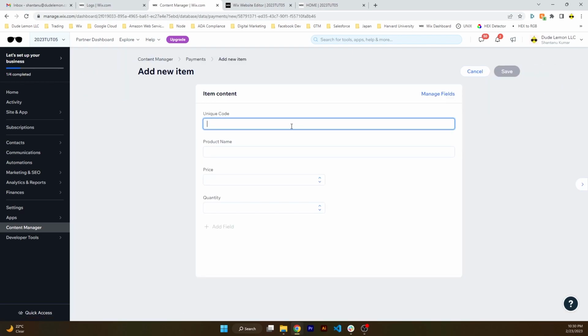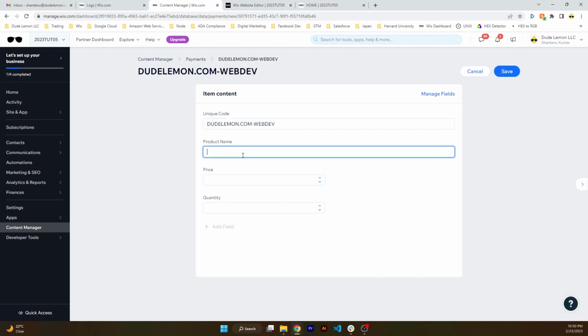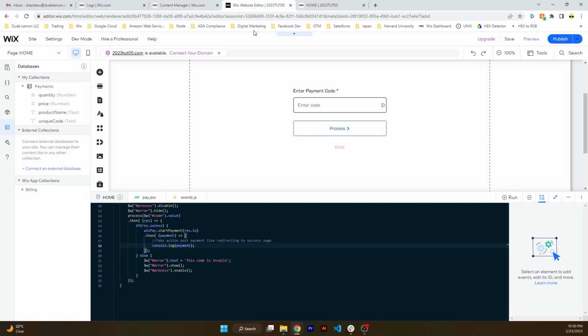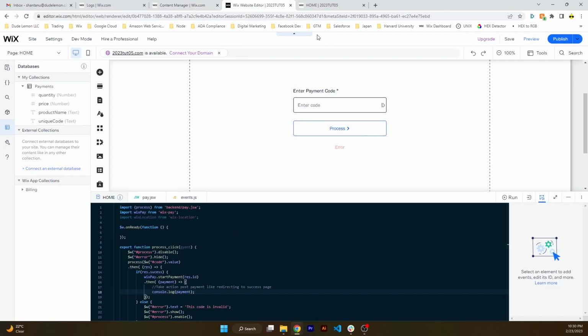So the unique code should be dudelemon.com-webdev. Product name is development package. Price would be $5,000 and quantity is 2. Save. Once you've done this, you can hand out this custom code to your user, and once the user enters this code, the payment process will start.